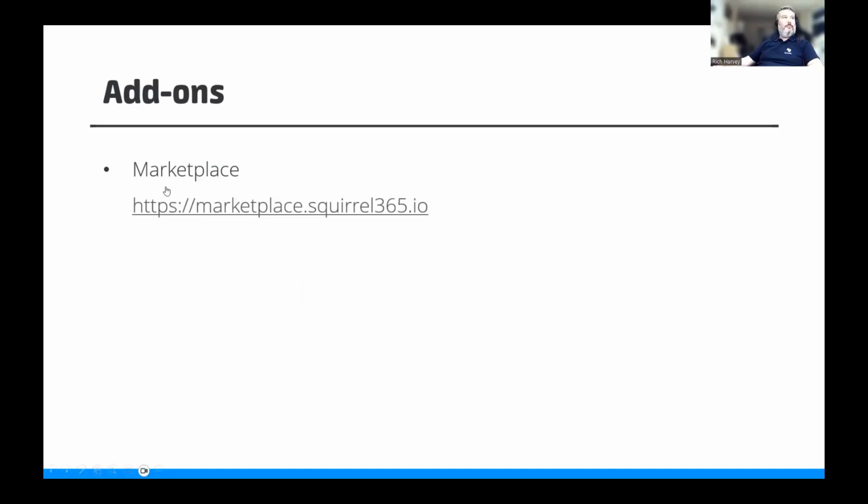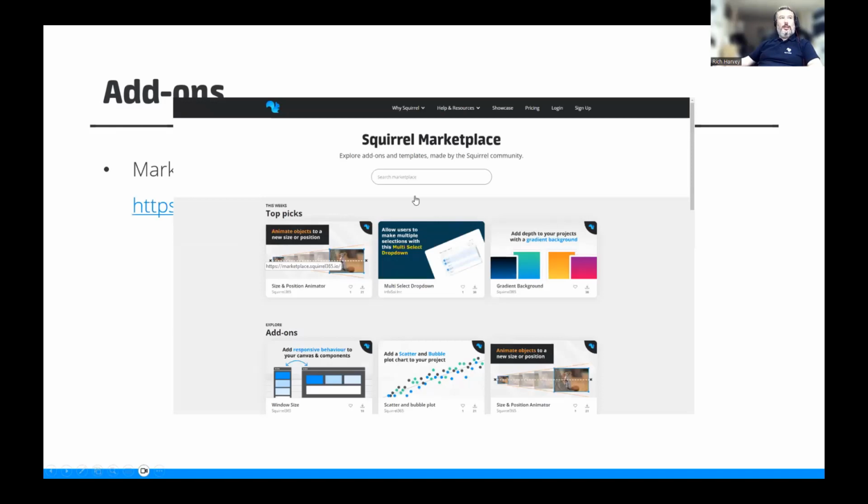So as Mel said, marketplace.squirrel365.io is the place to go. Have a quick look there. You do a search and you can find it. The ones that Mel was showing were the Windows size animator, and then there's the Windows size one here. These two here, the ones that Mel was predominantly using.